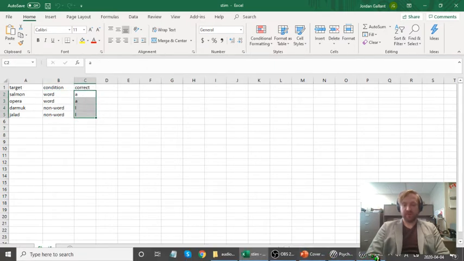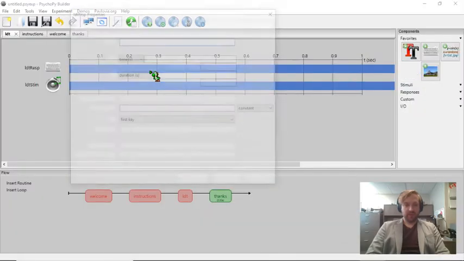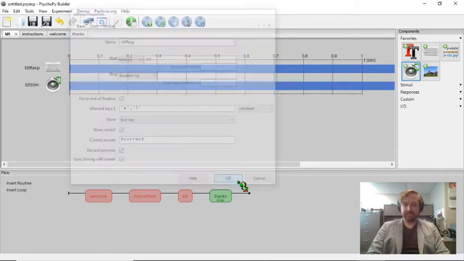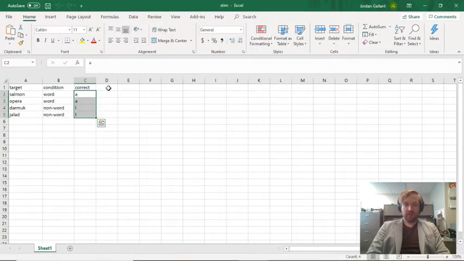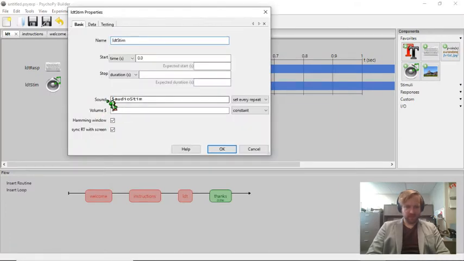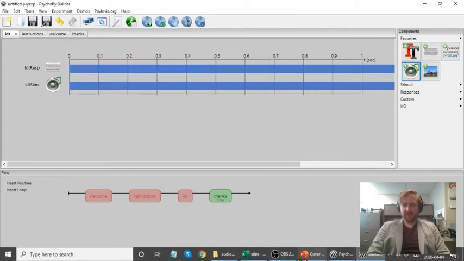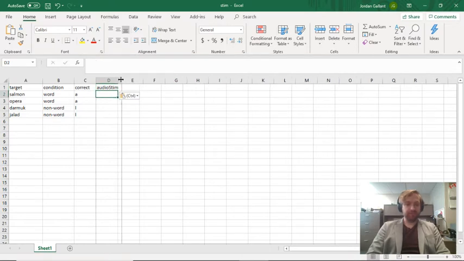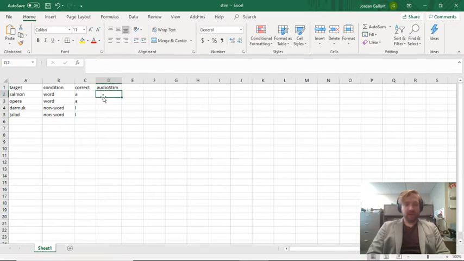Oh, I forgot to add this in. Let me just quickly do this. I want to have here, the correct response is equal to that correct column in the conditions file. Alright, so now, what did I call this again? This was called audio stim. Great. So I'm going to create a column called audio stim. Now I need to include a path name that's going to point PsychoPy in the direction of these audio files.